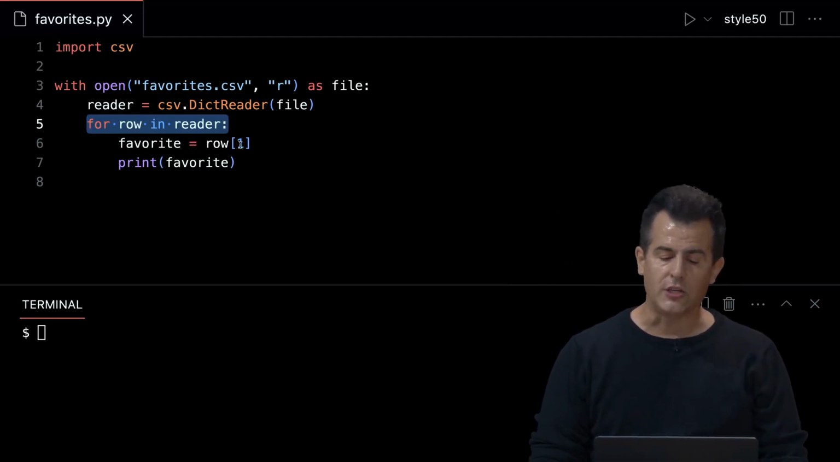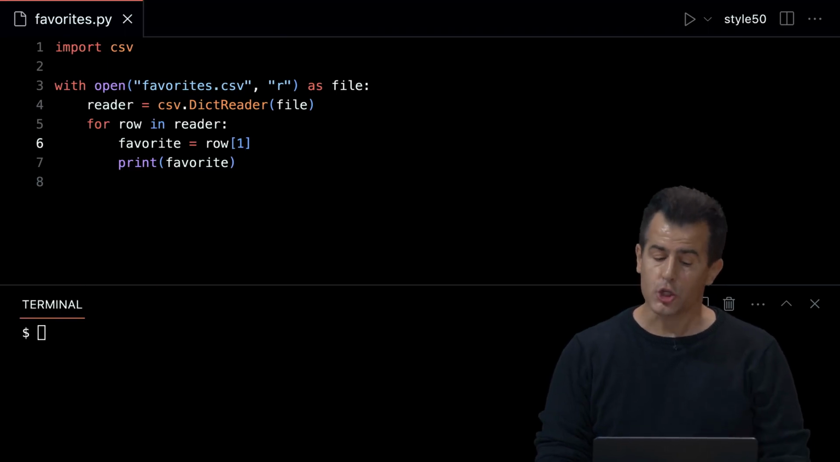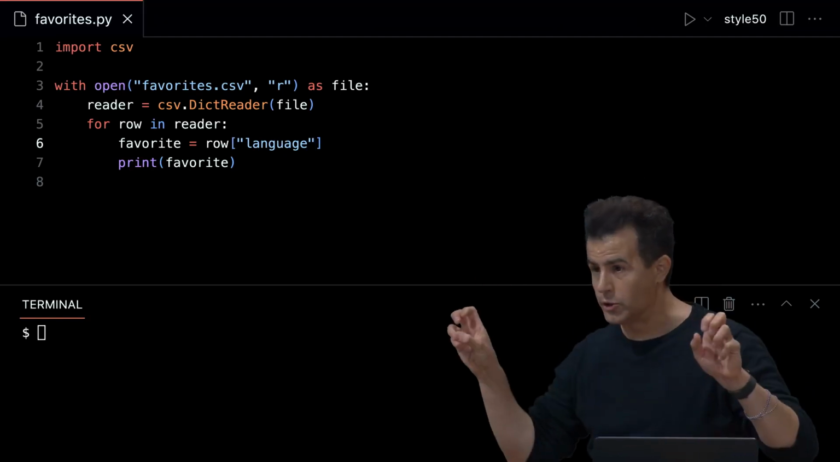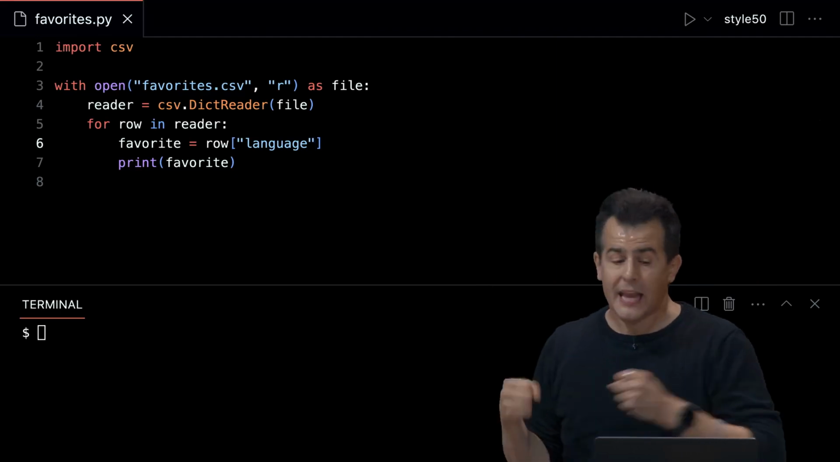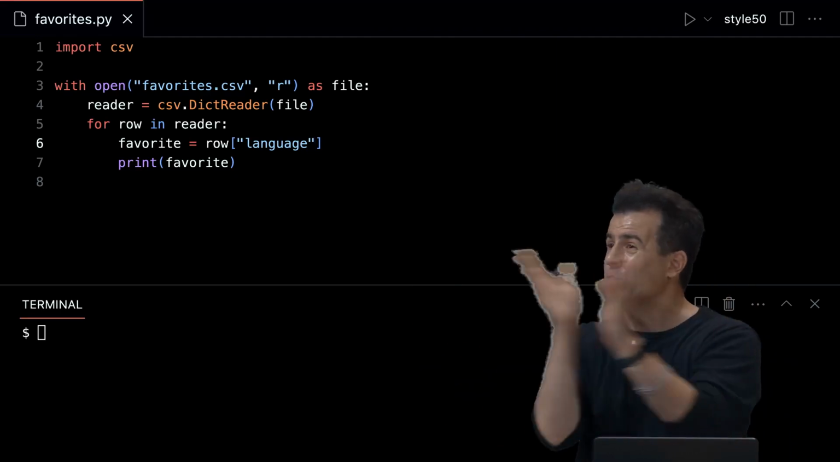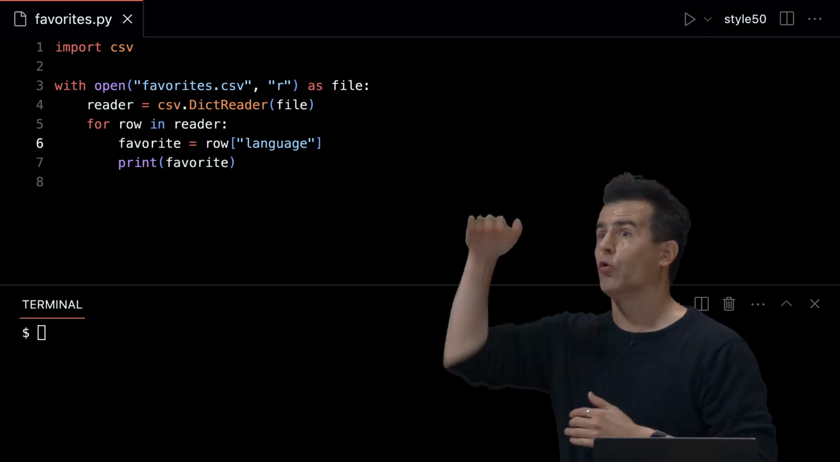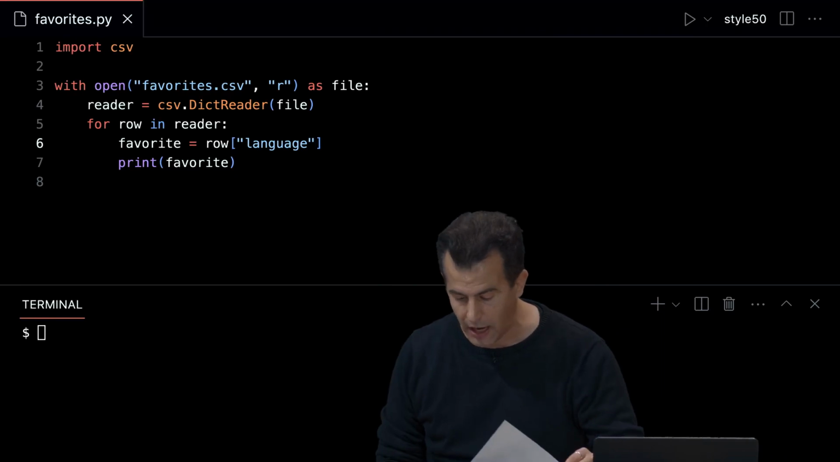So how do I change the code? I no longer have these numeric indices because row is no longer a list. It's a dictionary. So if I literally want the language that you typed in, I can use row bracket quote unquote language, treating row as a dict, not as a list anymore. Now this is, again, more robust because if you move the columns around on me, the code is still going to work, at least so long as you don't rename the columns at the very top.